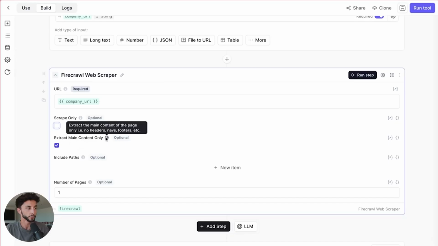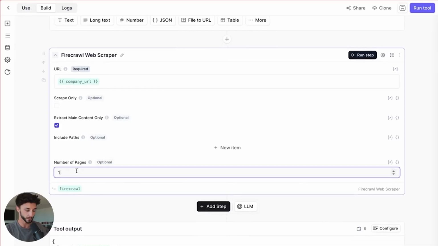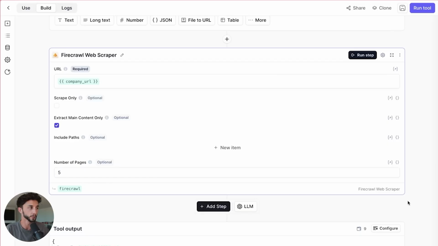And then we want to extract the main content. So you might have to just trust me on that one, that we don't want all of the other rubbish. We just want the body of the website. For the number of pages, we don't want this to take too long. You can expand this much more, but I'm just going to go for, say, 5 for now, just to keep it quick.